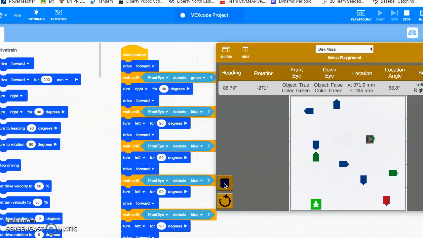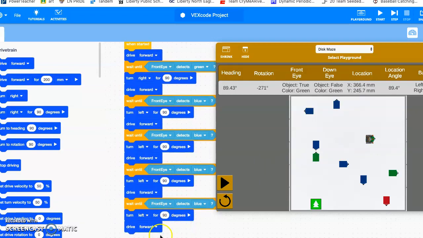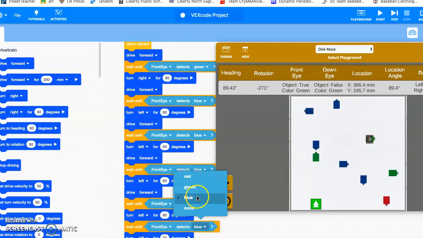Now I have to detect the green. So now he drove forward until the front eye detects green. Now he's going to turn right. So now he turns right.